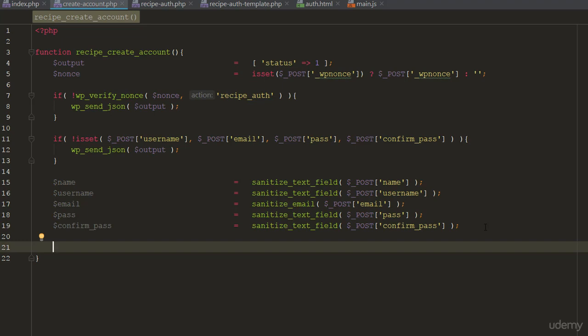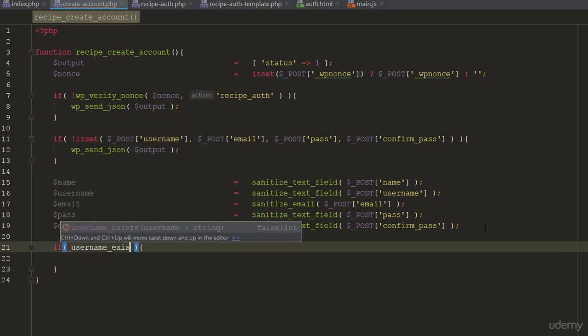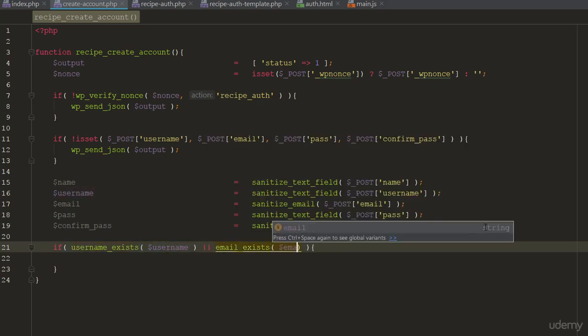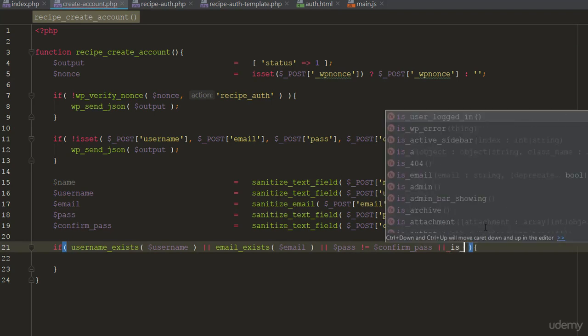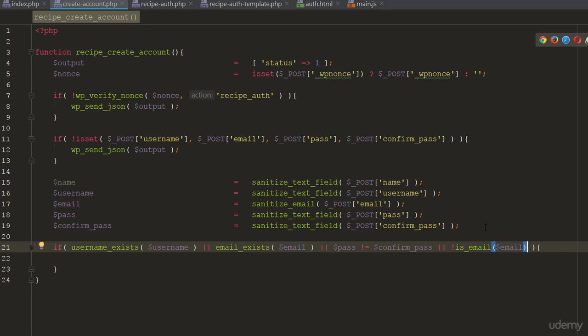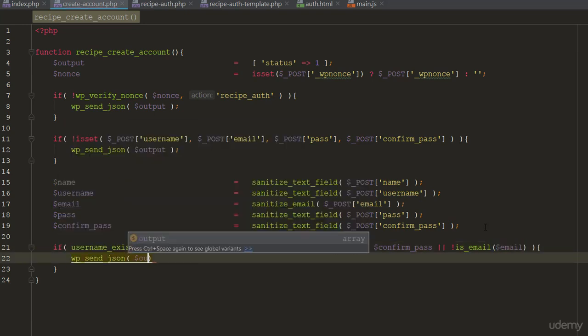With the data being set, I'm going to use another conditional statement and perform quite a few checks. I'll be using the username exists and email exists functions to check if the username or email is already in use. These functions are provided by WordPress and will make the necessary SQL queries to check if these two values are taken. While I'm performing these checks, I'll check if the two passwords match, and I'll check if the email being submitted is a valid email using the isEmail function. The isEmail function is another WordPress function that helps with verifying an email and its format.